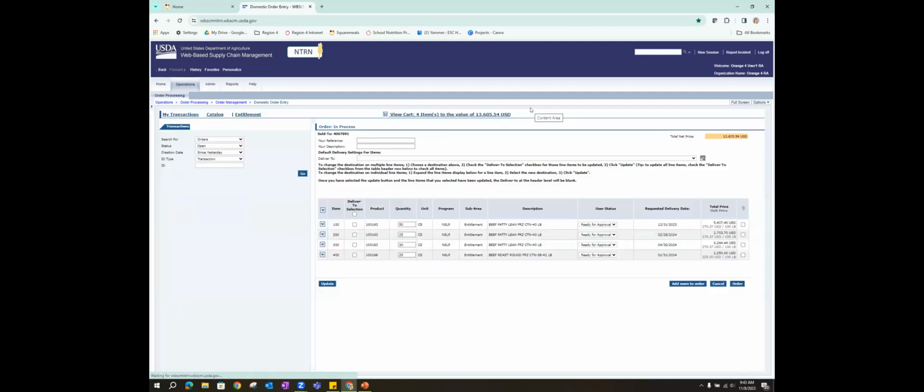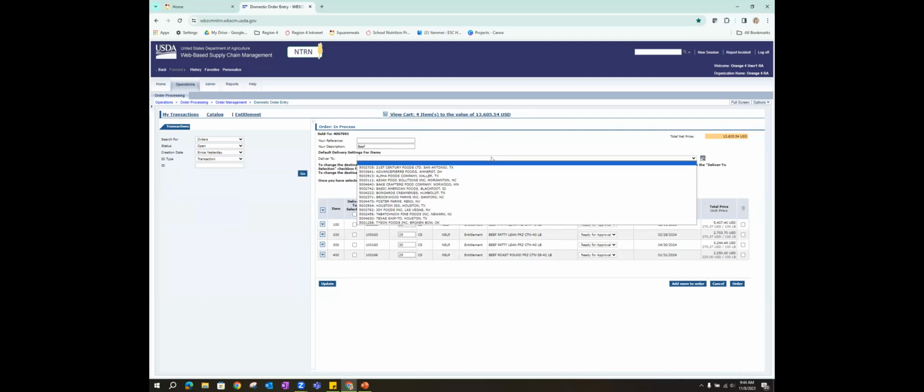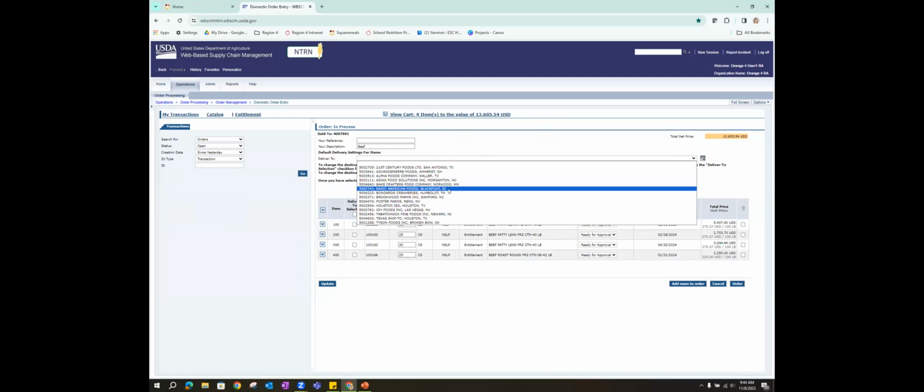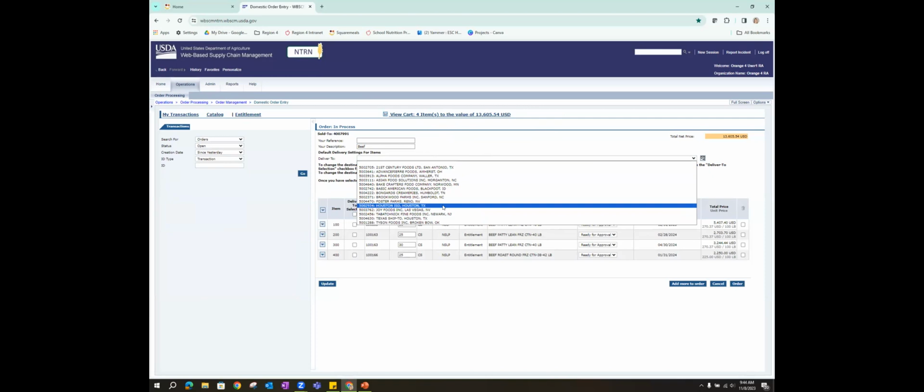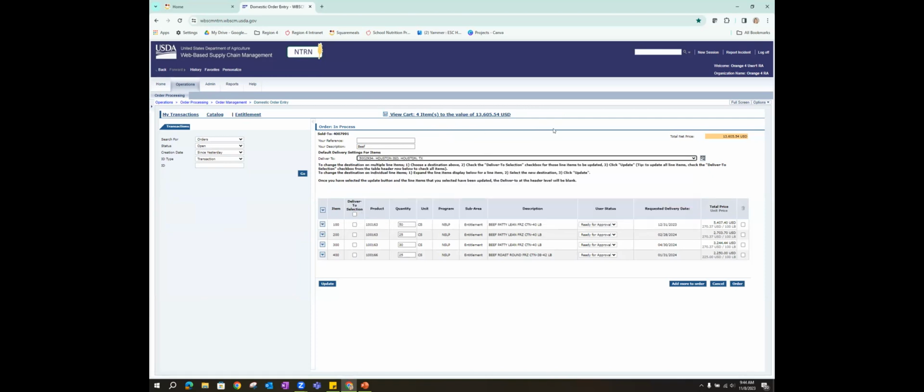We're going to click on that. And here's our order in progress. So we can type a reference number and a description. We'll just say beef. And then you'll click your deliver to location. We'll just pick Houston ISD. Okay.